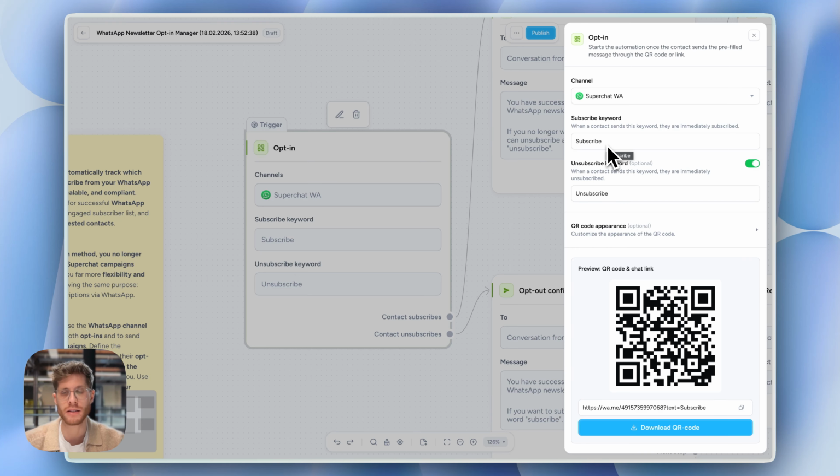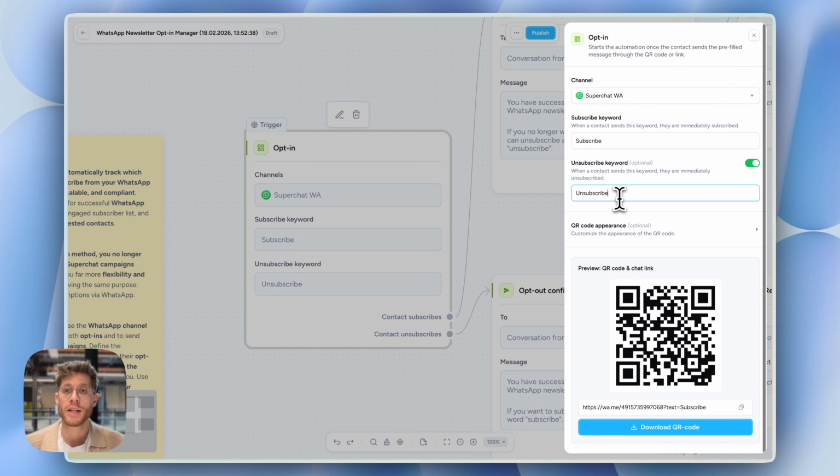You can customize it based on your needs. And then we also always need to give our recipients a way to opt out again. So in our case, it's unsubscribe. So when they send us the word unsubscribe, we automatically detect that and then remove them from our WhatsApp opt-in list.